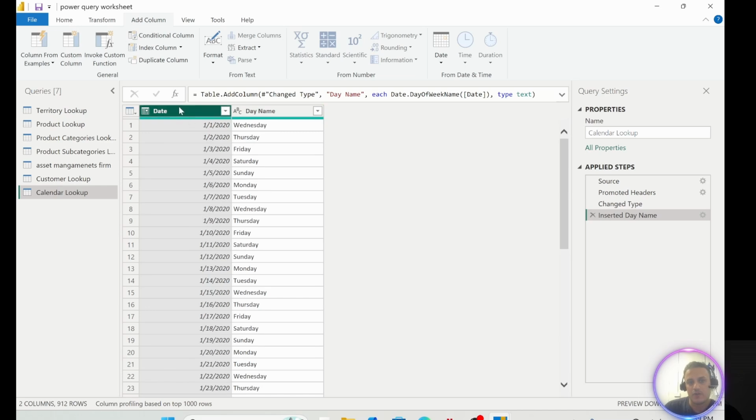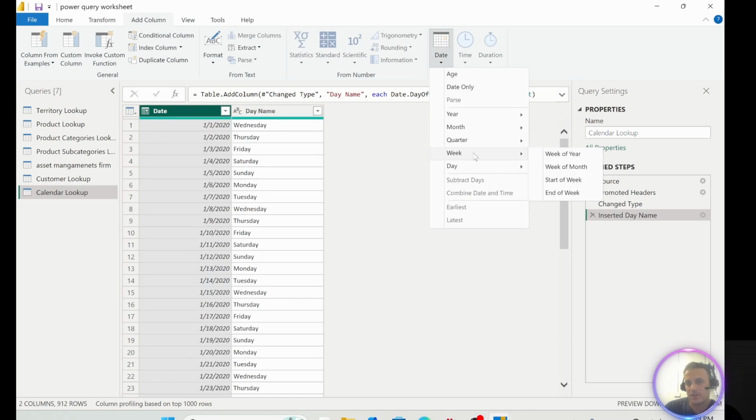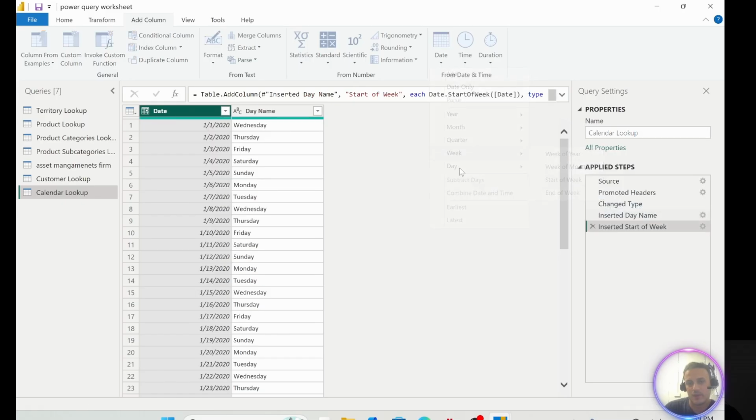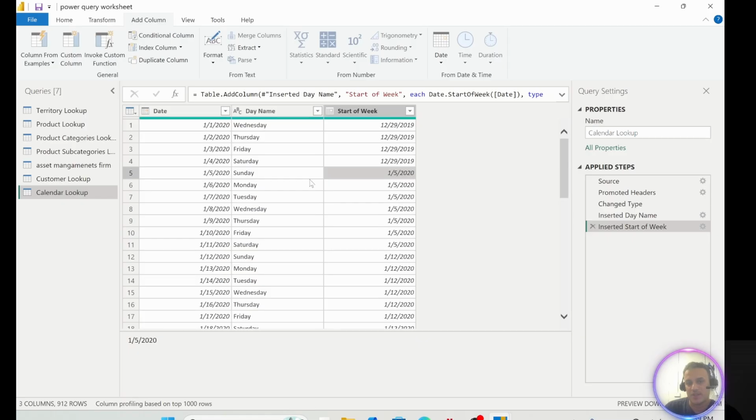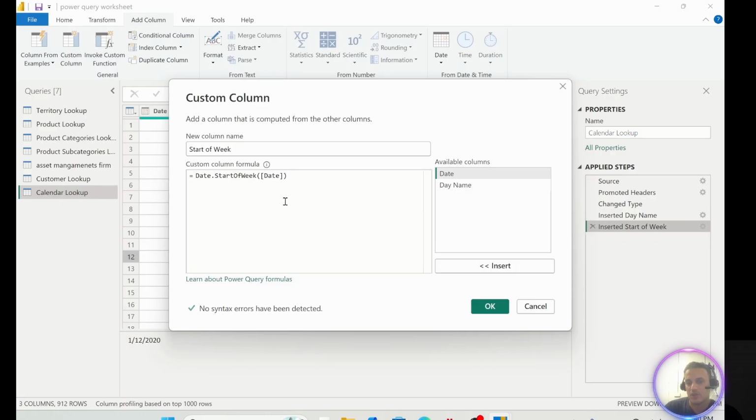So let's go from Date and go to Add Column. It's going to add something in here, Week. It's going to go for Start of Week. So you can see from here that the start of the week is Sunday, and then we are in here at Sunday. You can change that. We have a way to change the start of the week. Go for the gear icon in here, and you will have this window. You can change it from here.